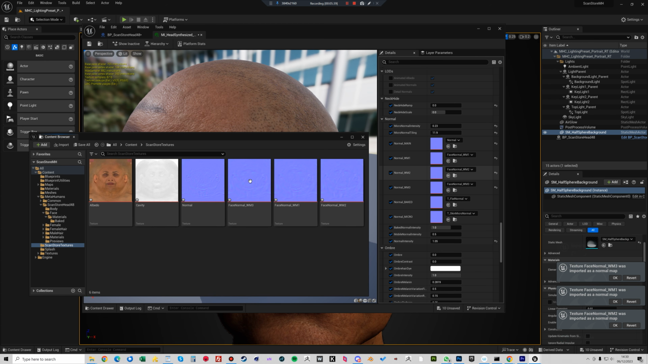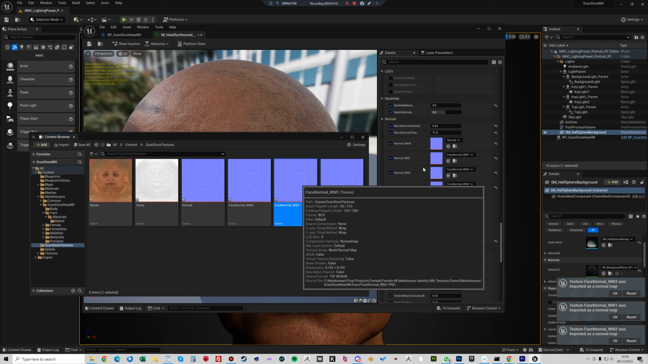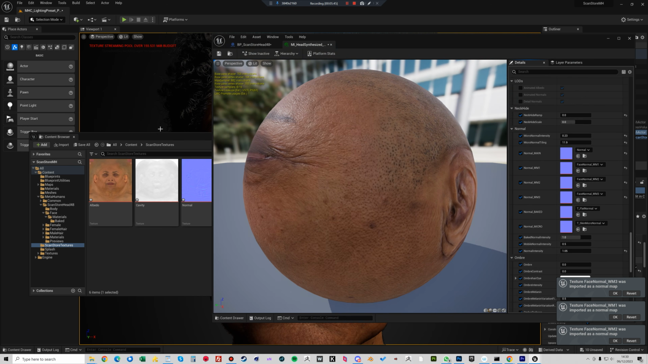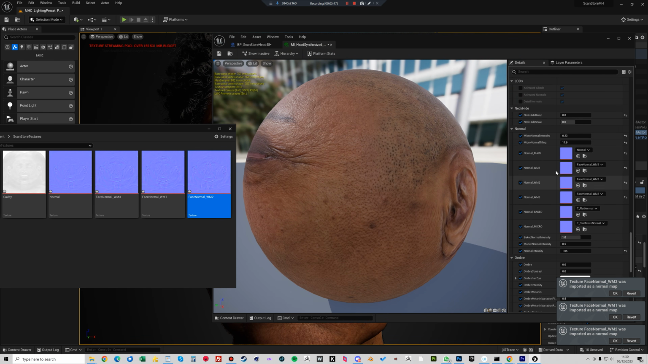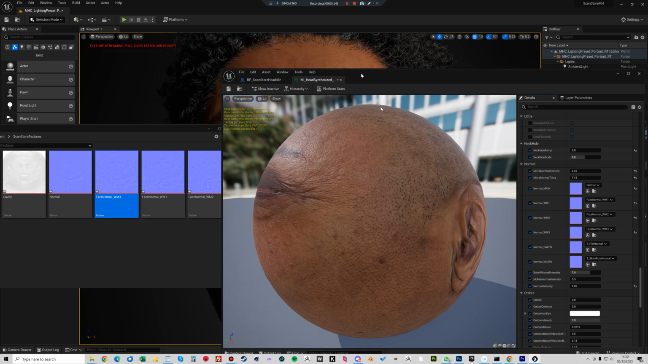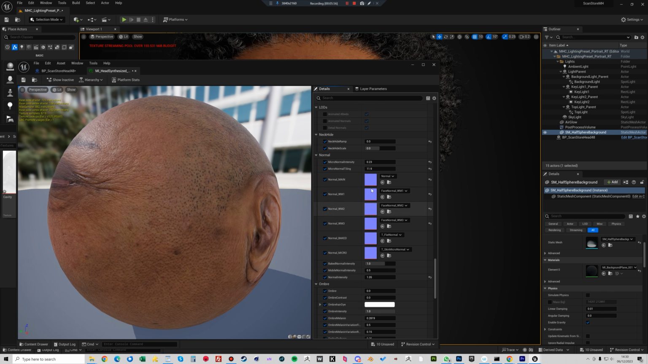And now we just need to replace these with these ones. So WM1, replace. WM2, replace. And WM3, replace. So that's all. The wrinkle maps should all work now.